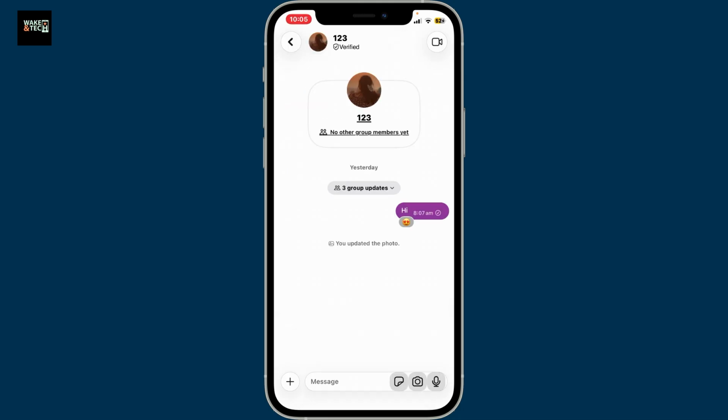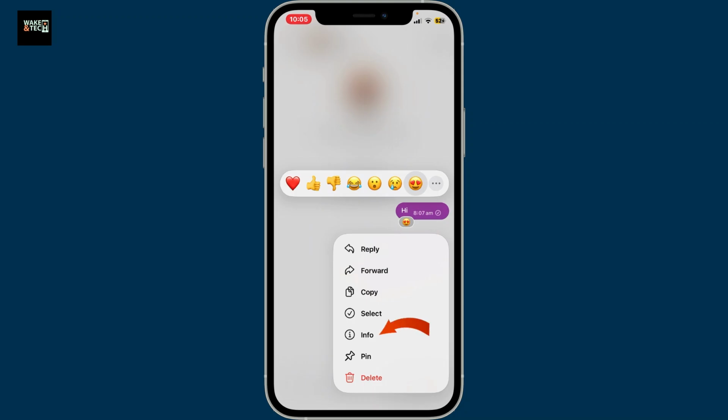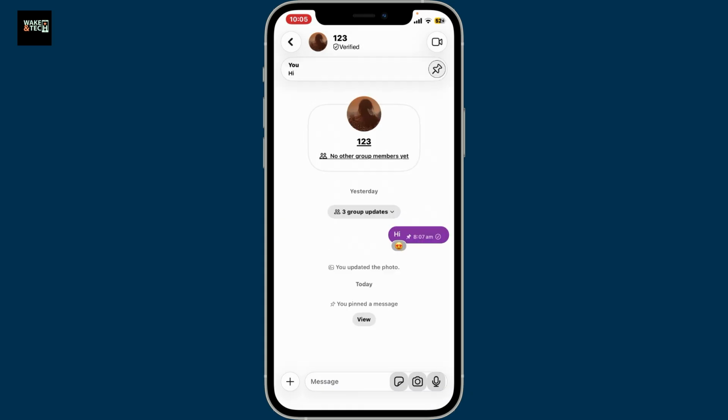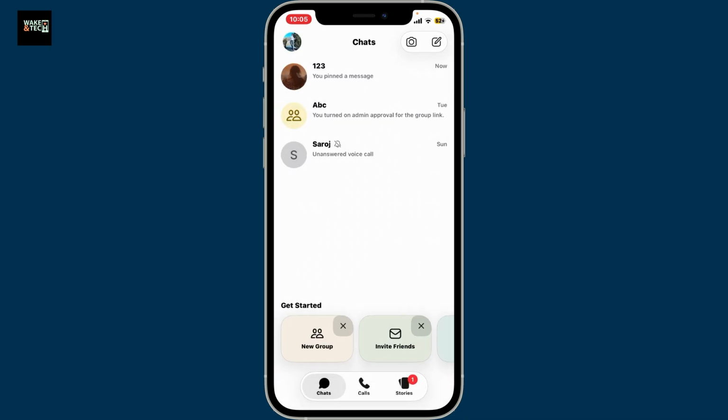Once you do that, press and hold the group conversation you want to pin, and in the pop-up, click the pin option. Now, select how long you want the conversation to be pinned at top by choosing the time duration. And once you do that, you have successfully pinned a conversation on Signal. So that's it. Your favorite conversation will now stay at the top of your chat list or your group chat for quicker and easier access.